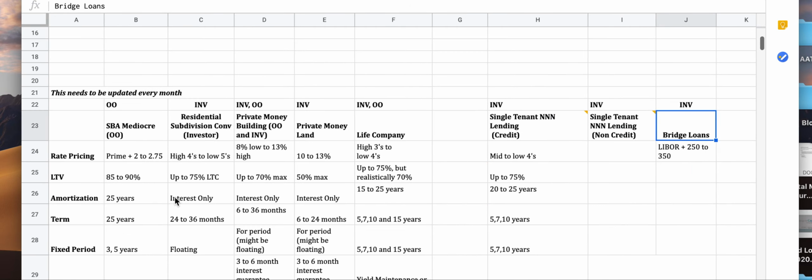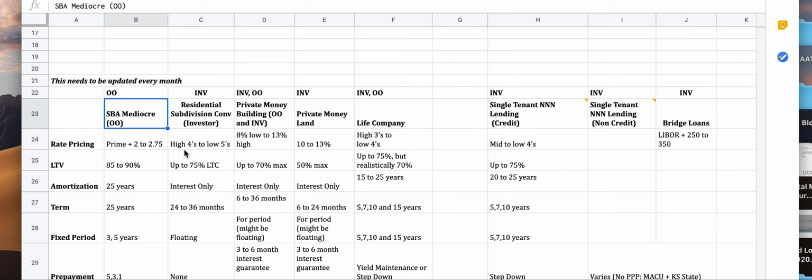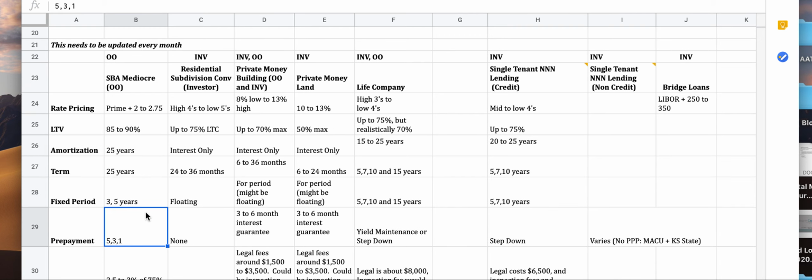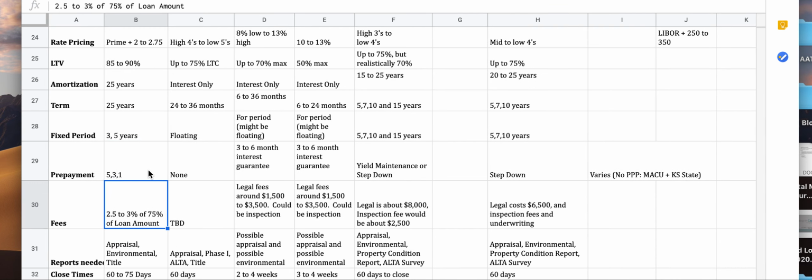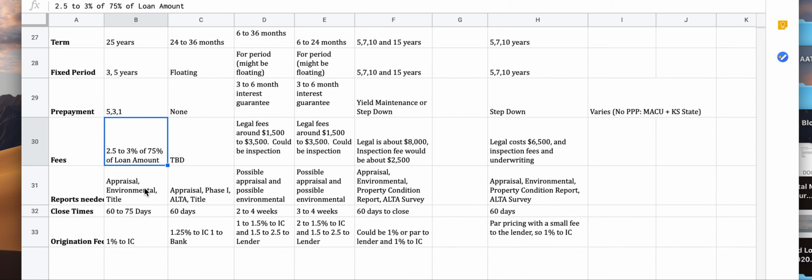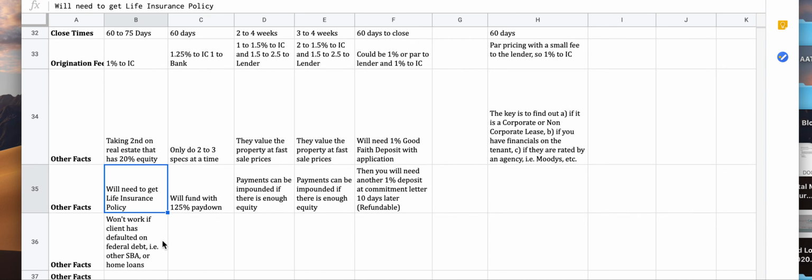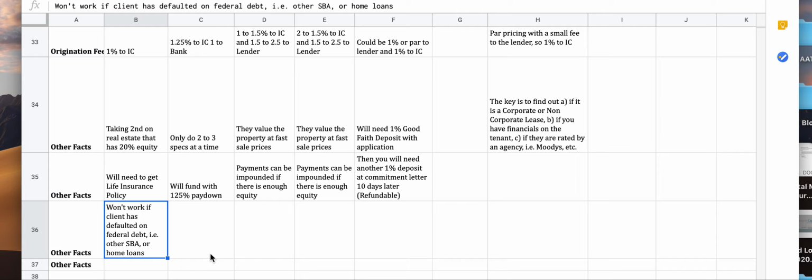So let's just say, for example, over here, that it ends up being an SBA 504 loan. You're going to be able to tell them, here's the pricing and what it's going to look like: interest rate, the loan to value, 85 to 90%, the amortization, the term, fixed periods, prepayment penalty, the fees that are involved, what reports are needed, how long it's going to take to close, our fee origination, and just other facts. They're going to take a second on the real estate. They're going to need a life insurance policy. It won't work if they've ever defaulted on SBA debt.